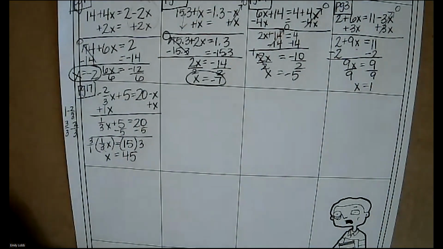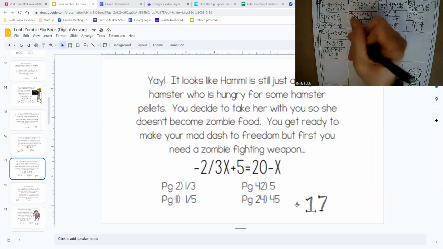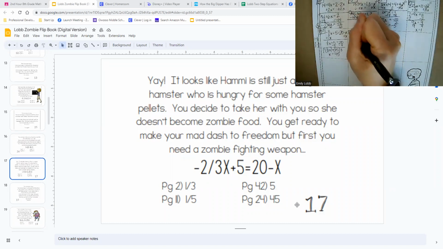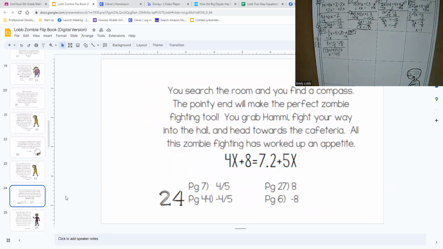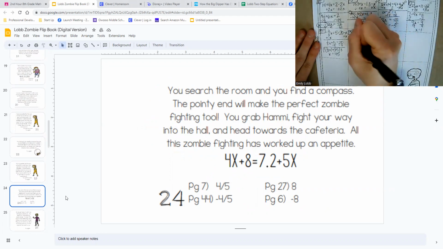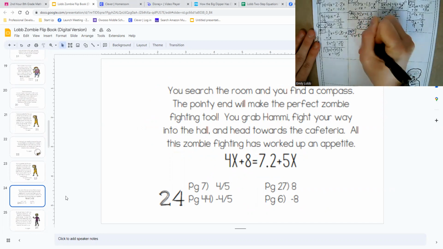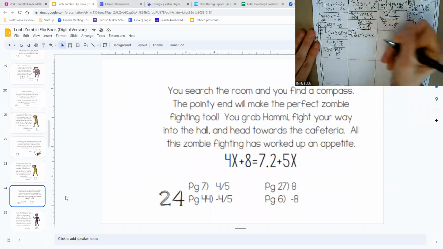All right, hopefully that will keep you plugging now. I will go back and see what page I'm going to go to next. Page 24. And you've got a little decimal, but I think you can handle it. So I'm writing the equation for x plus 8 is equal to 7 2/10, or 7.2, plus 5x.